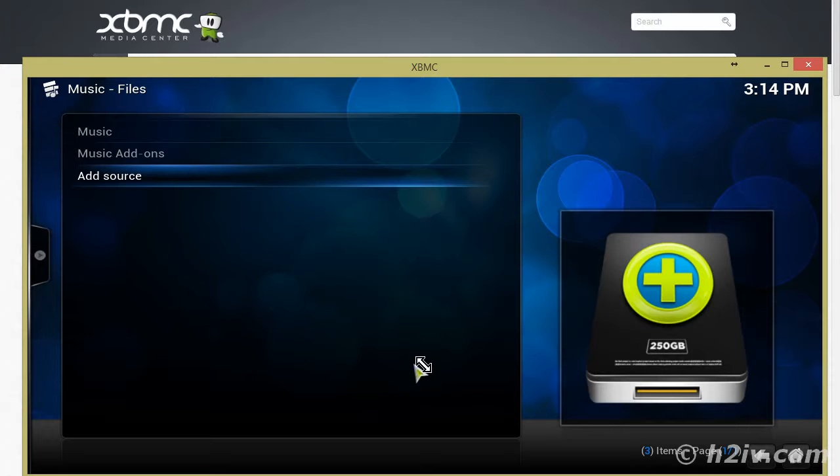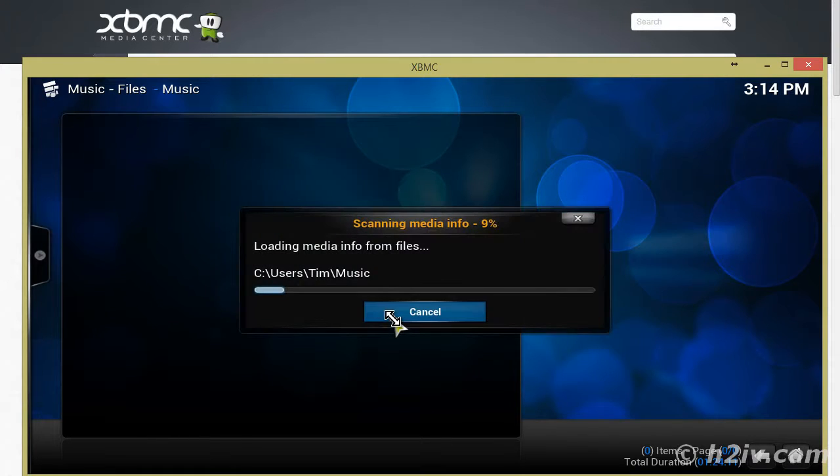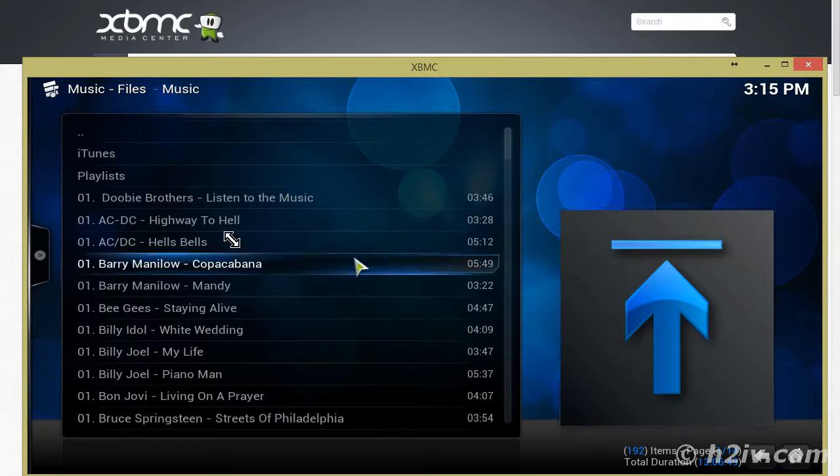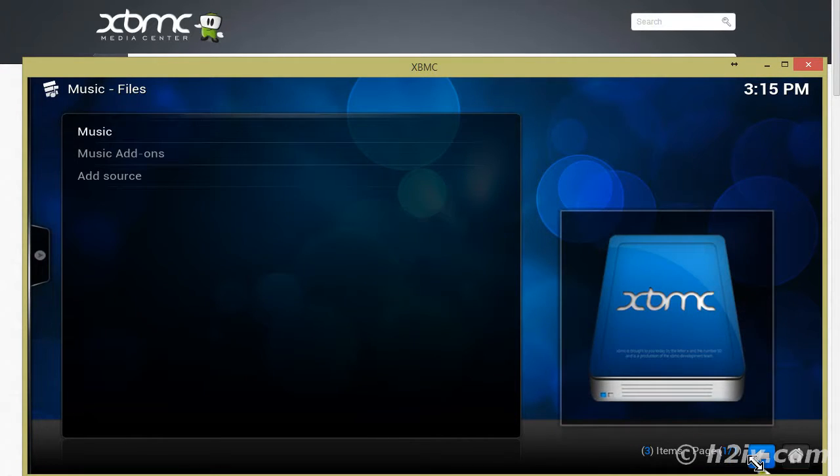And there, it's going to now go and get the music for us. So if we click on music, okay, so now what it's doing is it's going through and cataloging the music that's on the system for us. Okay, so there it is there. So we can play this right from within XMBC. So let's hit back here.